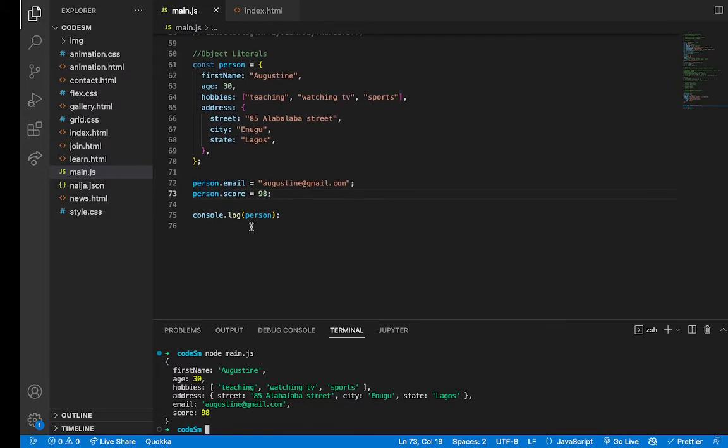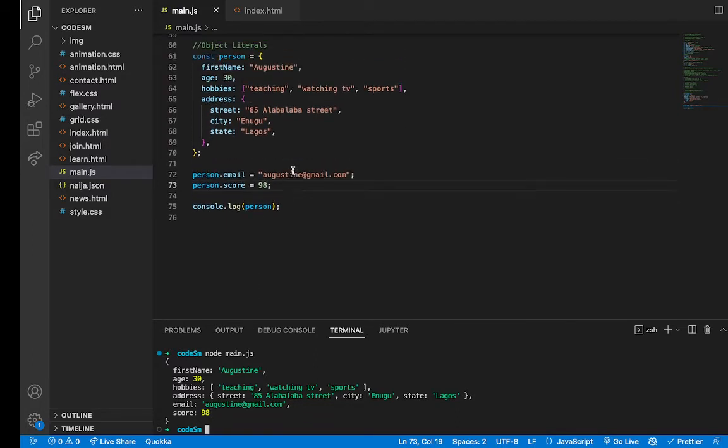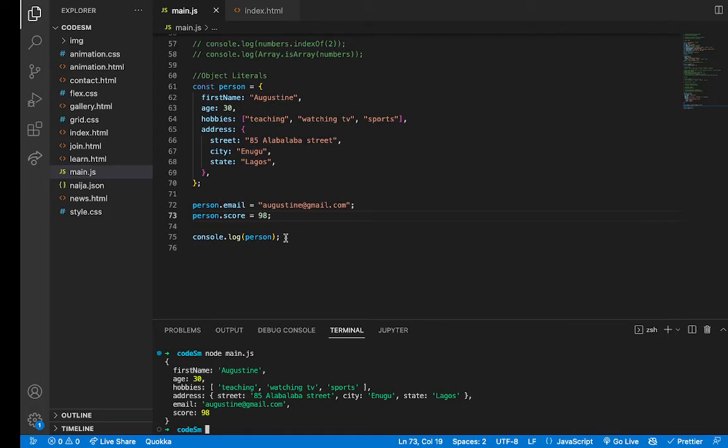Okay. So apart from learning about these object literals, we are going to learn about another thing now. And what we're going to be learning about is called array of objects.